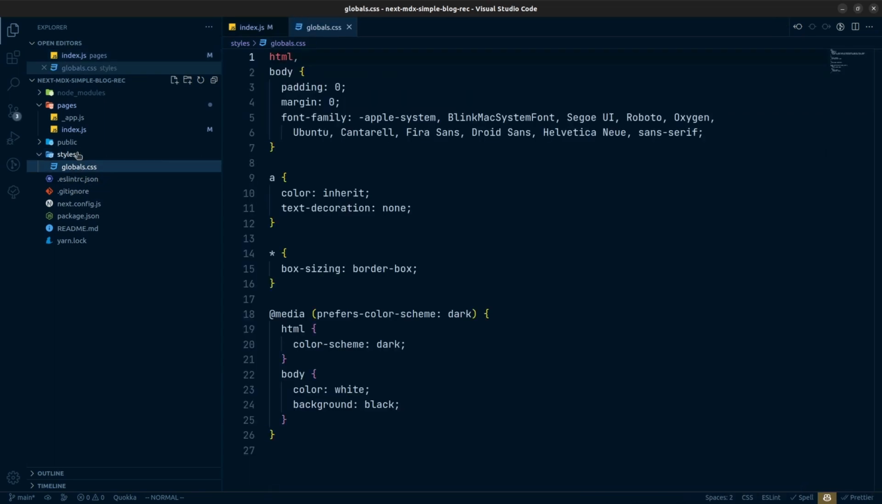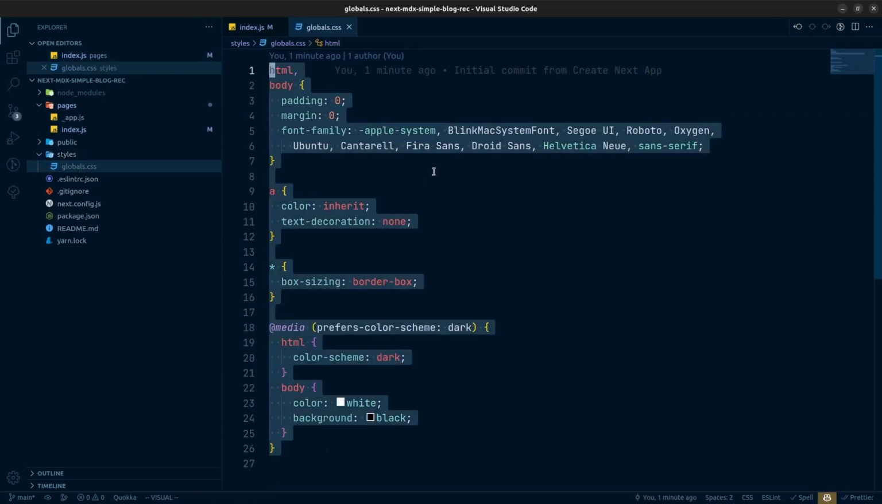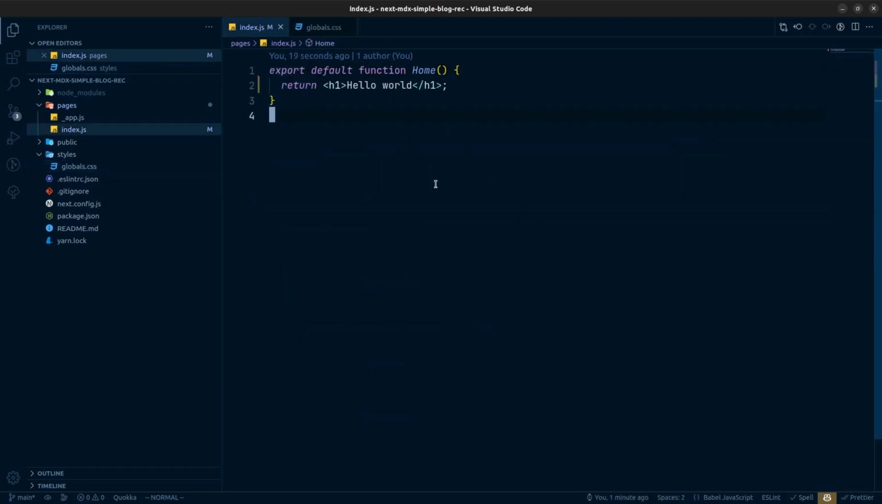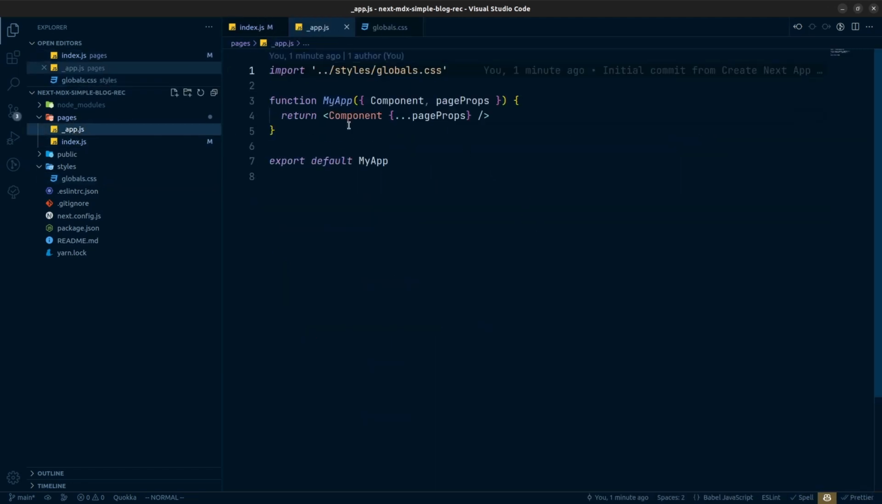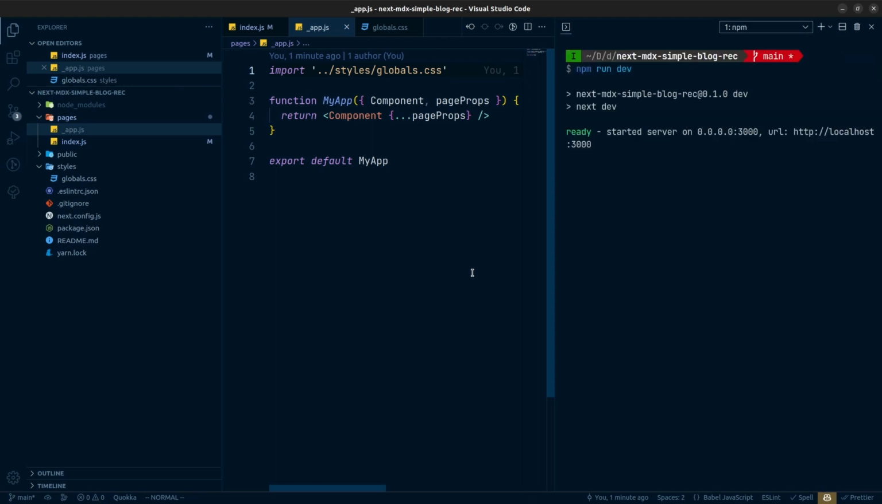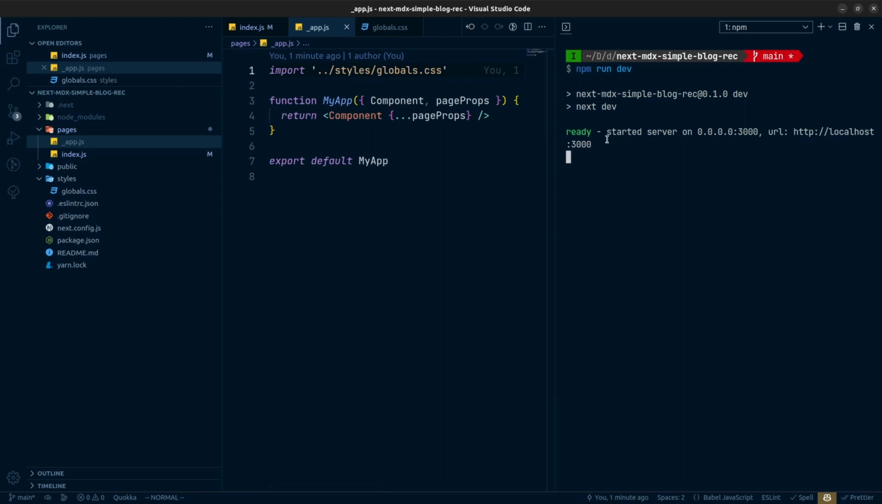And in our globals we can see these are some global styles we have, so let's actually keep it like that for now. And we have our app.js. So that's all, that's what we have in our application. So let's open up the terminal and run npm run dev. So it will open up our server, and here the server will run in this port 3000.